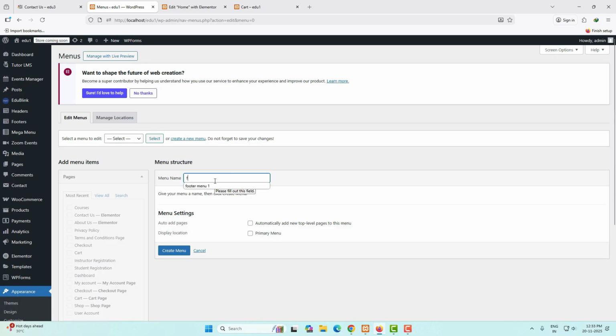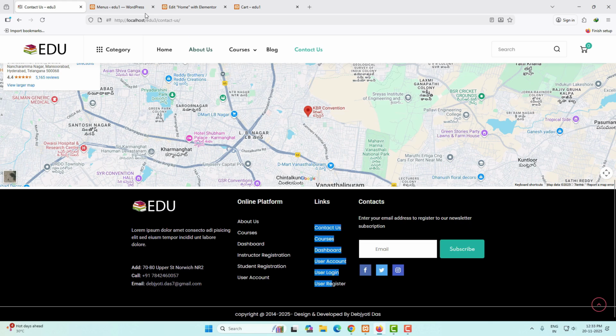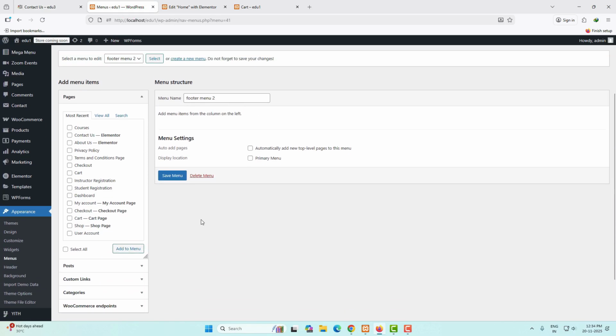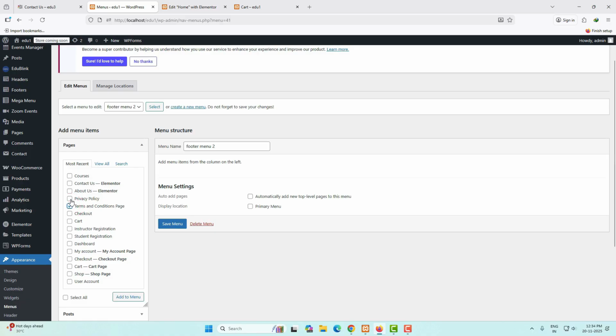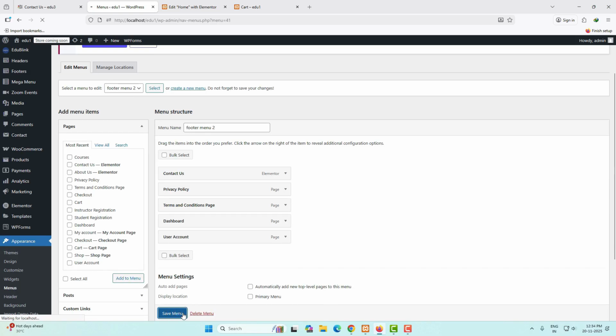I am giving the menu name as footer menu 2. Click on the create menu option. I am creating this menu actually for this and for this. Okay, so again let me select some random options like privacy policy, terms and condition, dashboard, user account, contact us. After that, let me click on the add to menu option, and let me click on save menu.